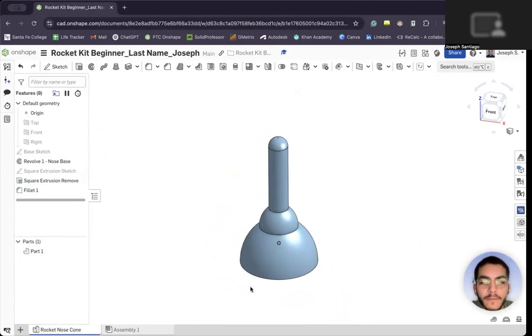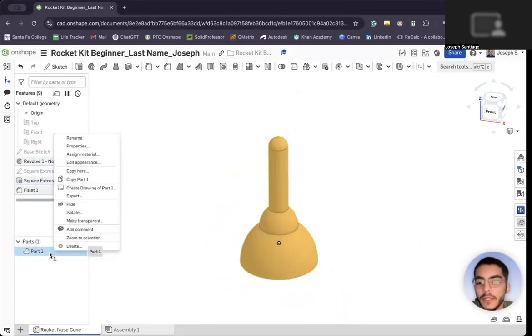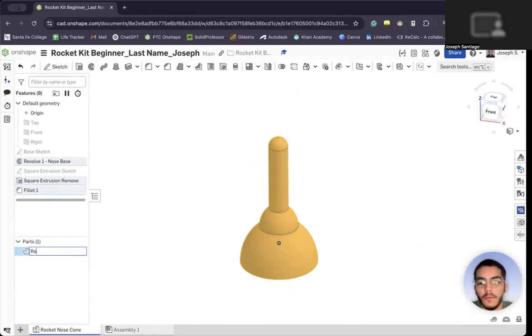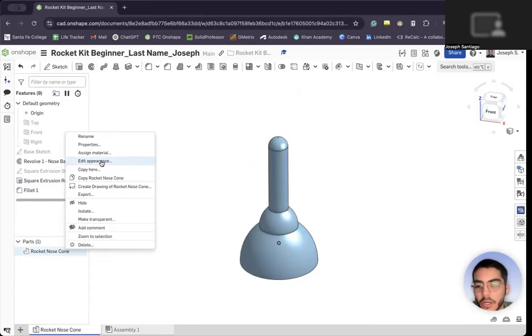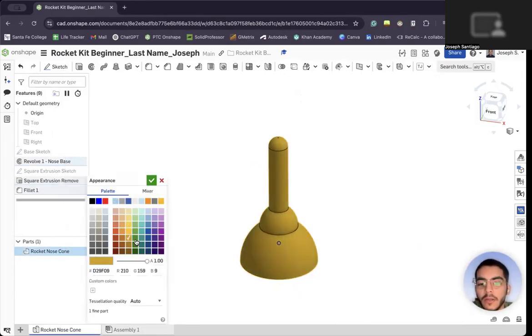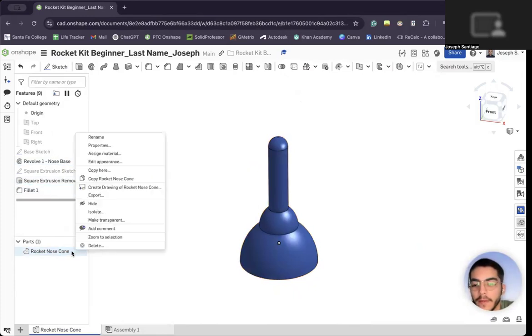Now, once you have your final rocket nose cone, one thing you can do is this is your part, and you can rename this too, because that's the rocket nose cone. And the cool thing is that you can change the color of it too. Now you can pick any color you like. The rocket that you have is probably a specific color. This is just for visual, because once you 3D print it or manufacture it, it's whatever color you have available then. But this is just to visually show what the color might look like. So for example, if I wanted blue, there we go.